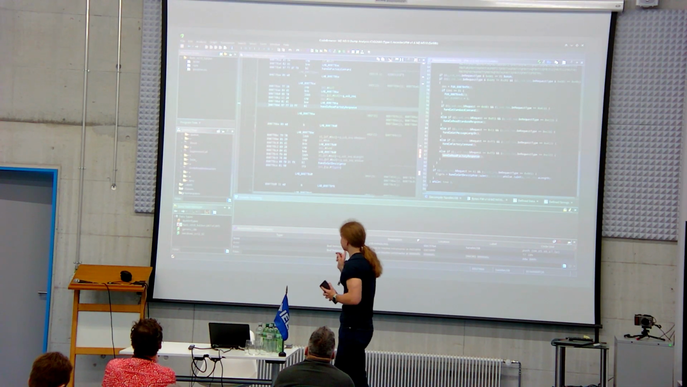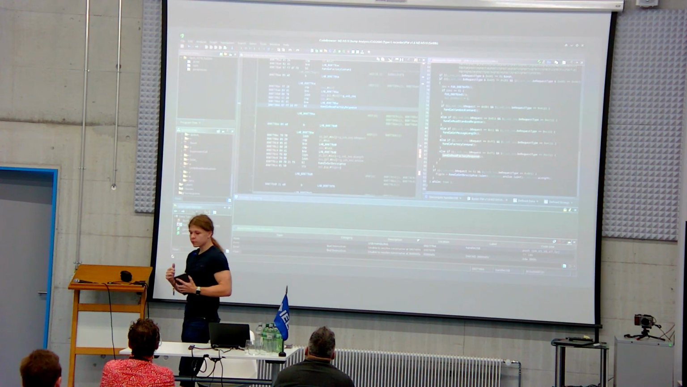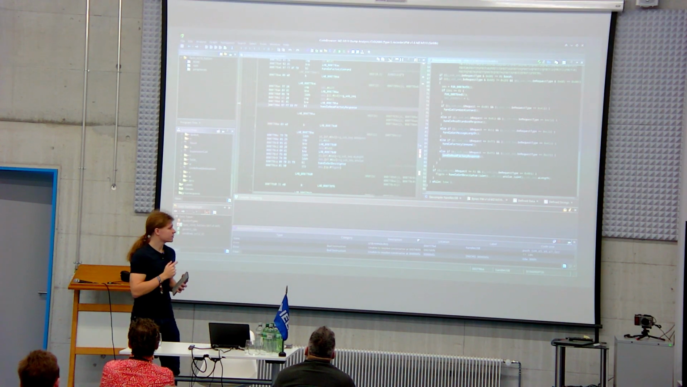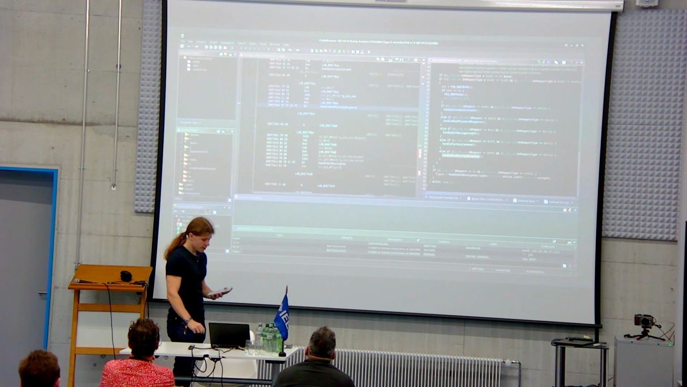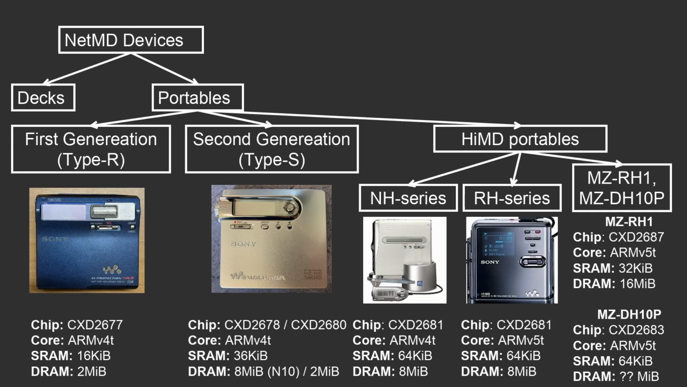So how exactly is knowing the firmware actually helpful in developing new features for MiniDisc devices? Well, first of all, we need to discern between these devices. These are the main firmware families that the tool used to exploit these would have to handle. So of course we have the first generation devices, the second generation that came a year later, and then the newer second generation MiniDisc devices, so Hi-MD.